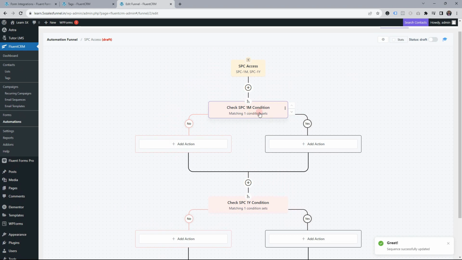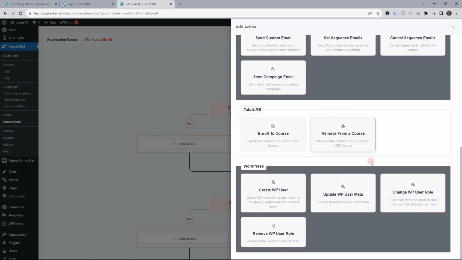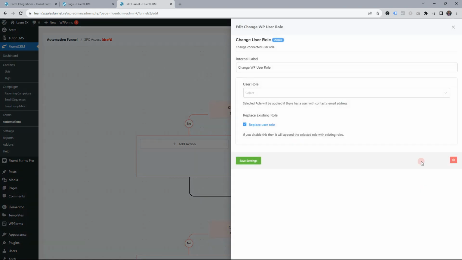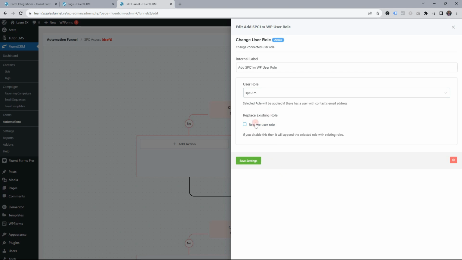Now I want to check if they have the 1 month tag, what am I going to do? So I'm going to add in some actions here. The first thing I want to do is give them the user role of SPC1M. So I click on the change user role here, and I'm going to say add SPC1M WP user role, and I'm going to scroll down, and I see the SPC1M. I do not want to replace the user role. I just want to add this user role. So please make sure that this is unchecked. By default, it's going to be checked.